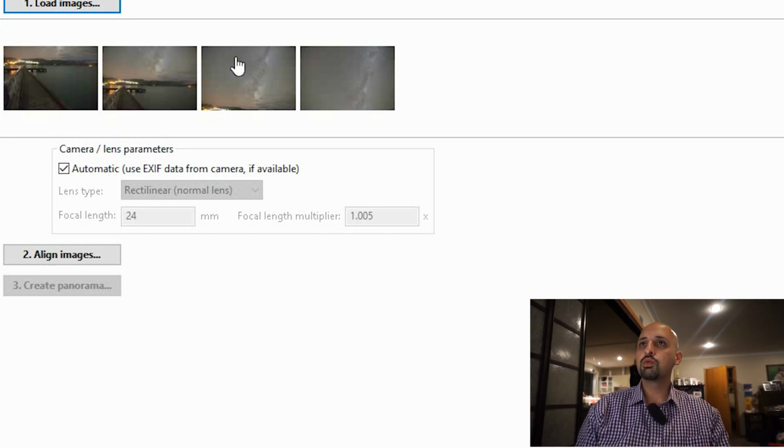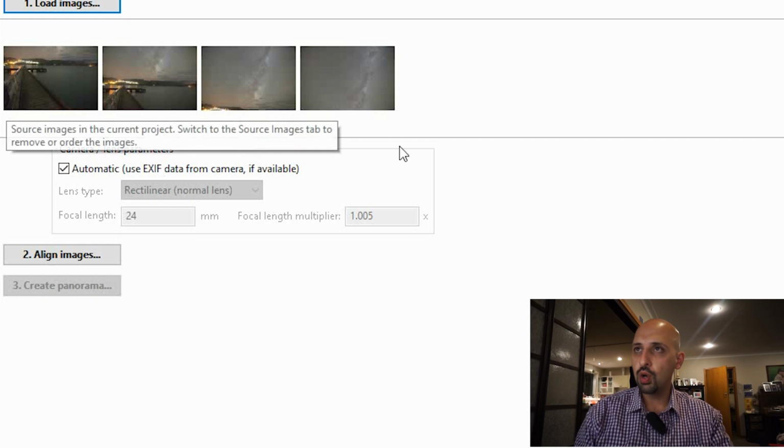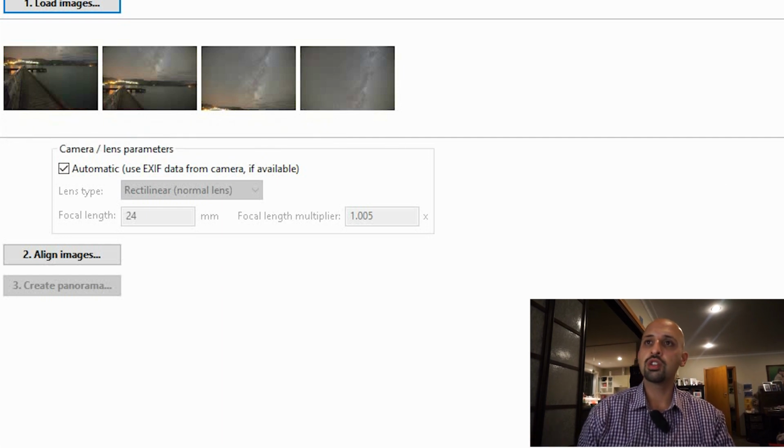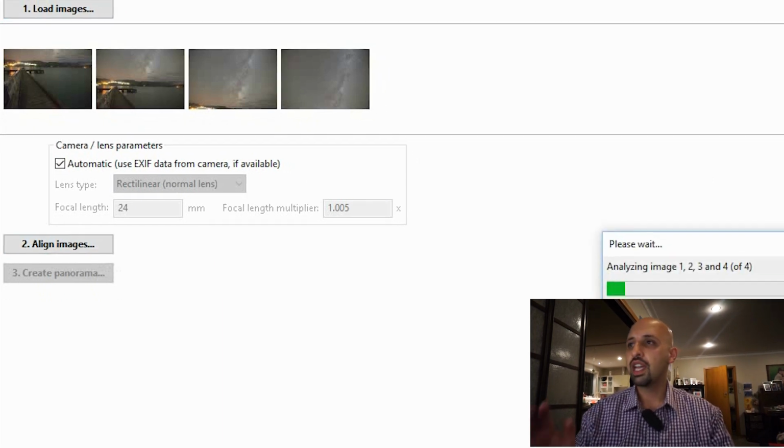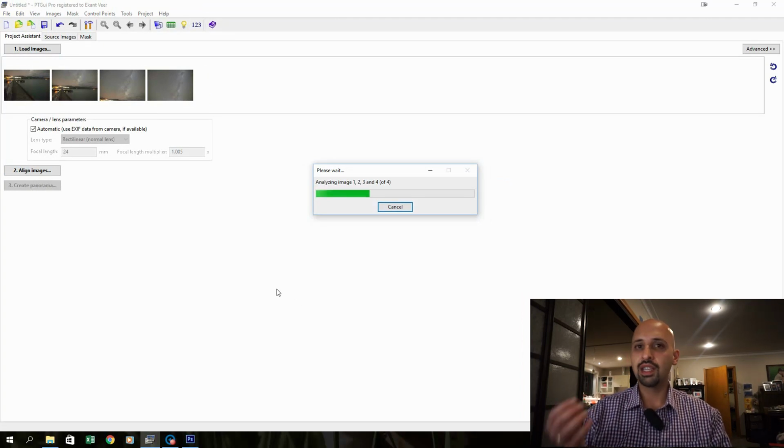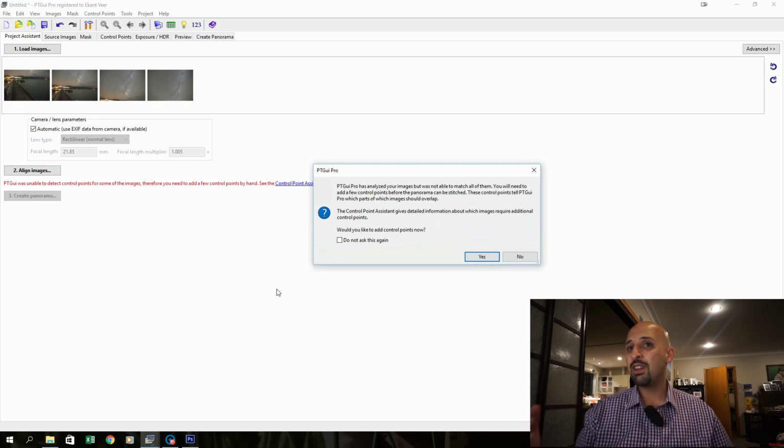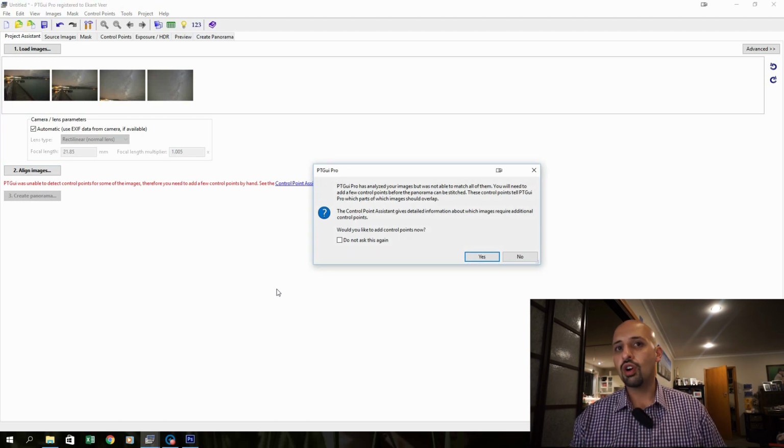First thing you do, once you've opened up PTGui and loaded your images, just drag and drop, is click Align Images. It's going to do its best to line them up together. It's pretty quick, not too bad. If you were doing like 50 or 60 photos, it's not going to be this quick. But with only 4, it's not too bad.